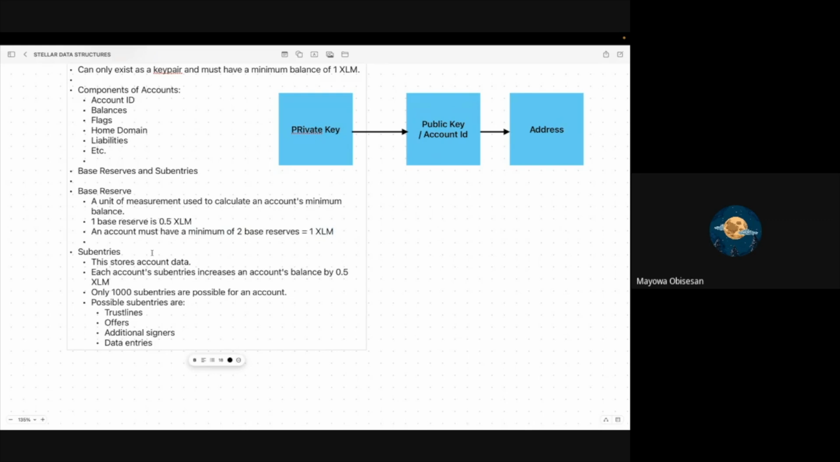They store account data, and every account sub-entry increases an account's minimum balance by 0.5 XLM. So like I said, they're like chunks of an account. If you look at it from that perspective, then you know that every sub-entry holds data, and every sub-entry holds a minimum balance also, just like the 0.5 that we already talked about for base reserves. And one thing to know also is that only 1,000 sub-entries are possible for an account, according to how we have it here.